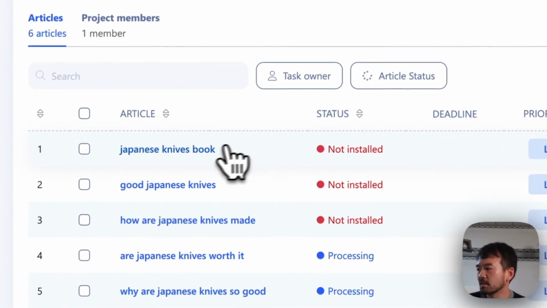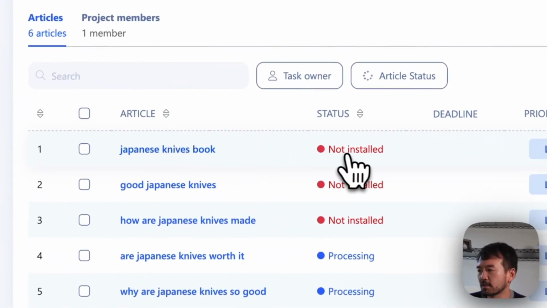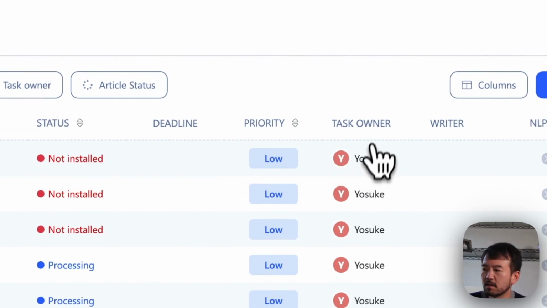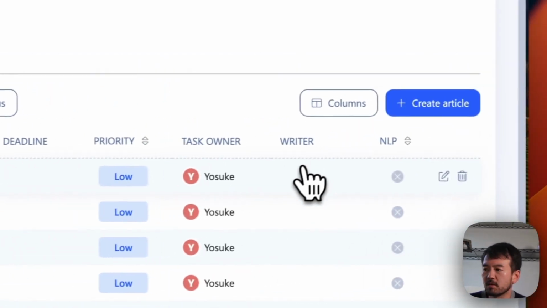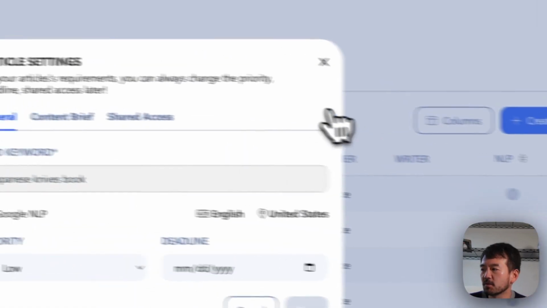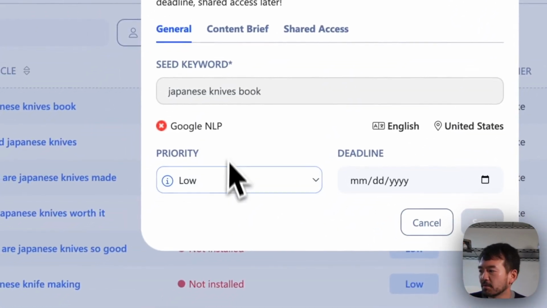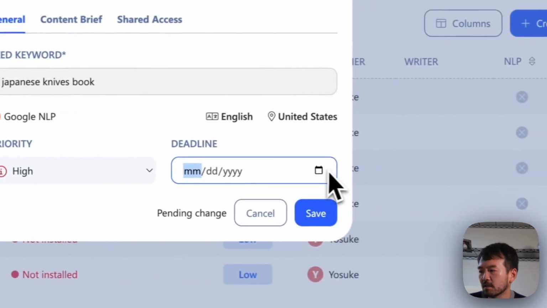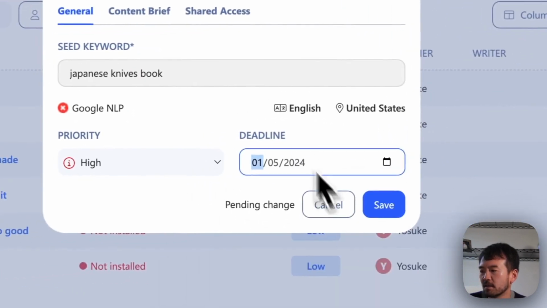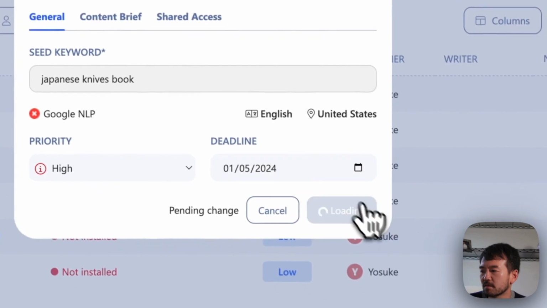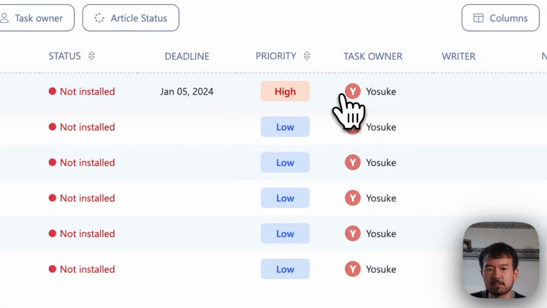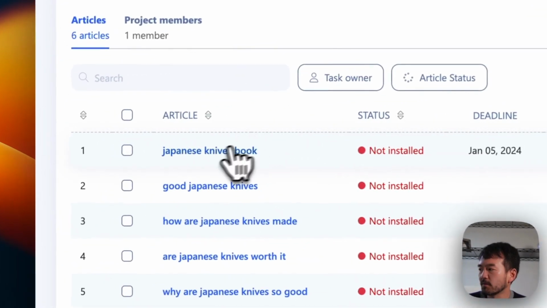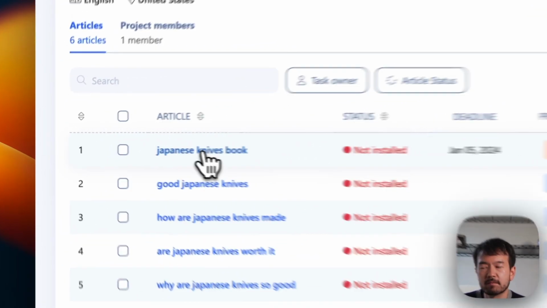So this particular article has a status, and you can set the deadline and a priority and a task owner and writer. So you can edit individual settings. For example, hey, this one I need high priority, and your deadline is like in 2 days. Boom, I can set it. So it changes, right? So if you want to start writing, what you want to do is click this article name.